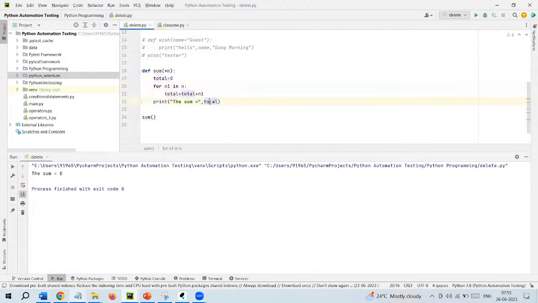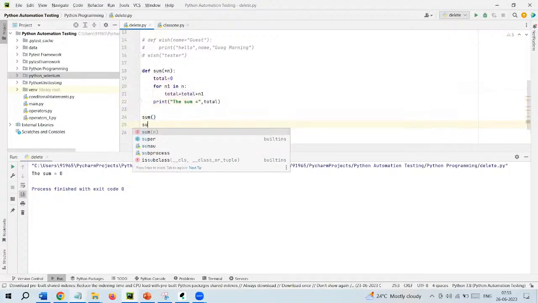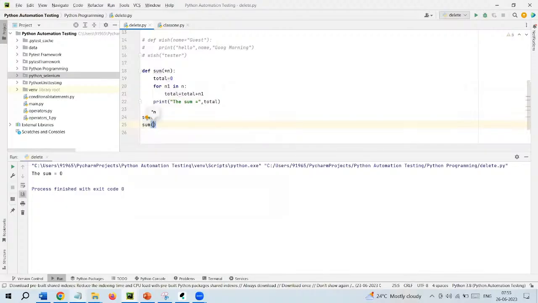So the total will be placed here. Output variable, it's a 0. Now I'm going to pass another function. Same function, I'm going to pass a different set of values, because *n means you can pass a number of values. So now I can use 10, 10.